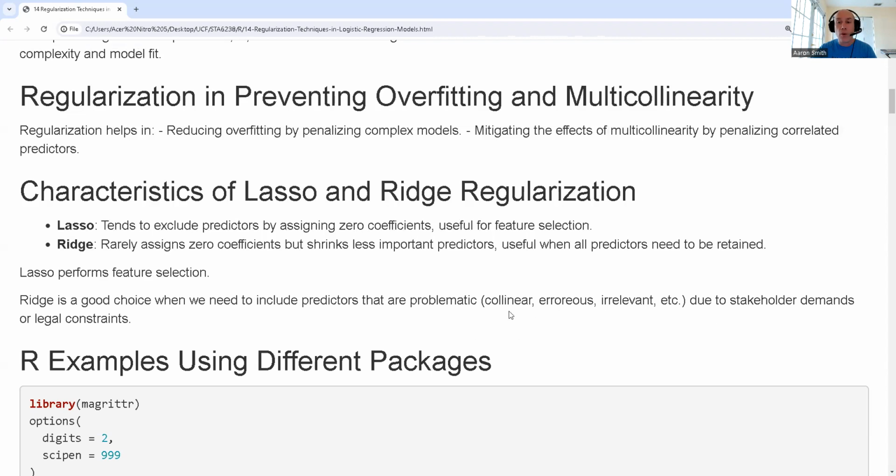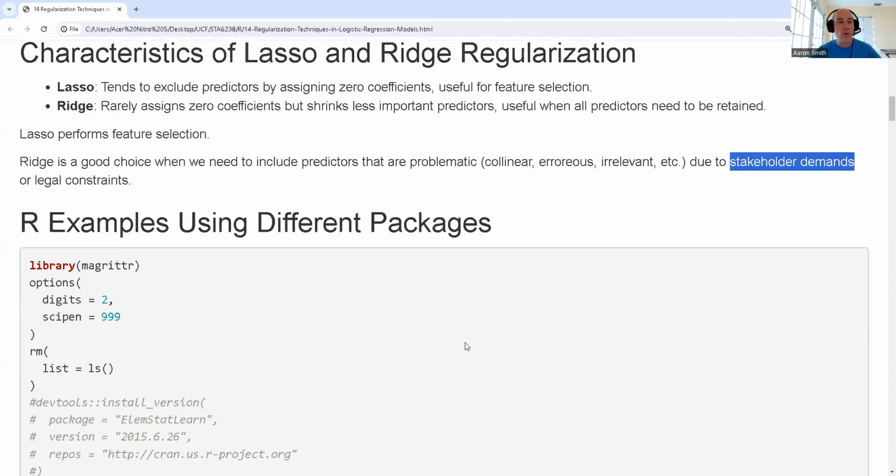And also, I've had this happen multiple times, my stakeholders demand that certain predictor variables have to be in there. I've looked at them, I've got problems with collinearity, or, darn it, these are junk predictor variables. What do I do? Ridge keeps them in there. Also, Elastic Net will keep them in there, because that's a linear combination of the two, of Lasso and Ridge.